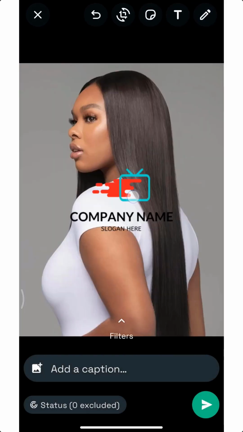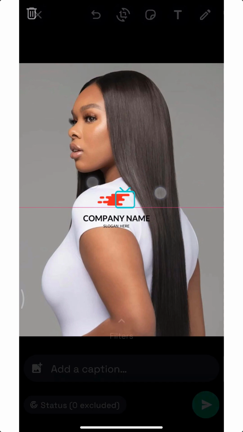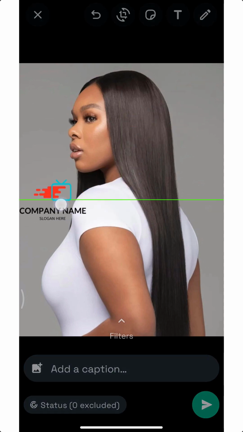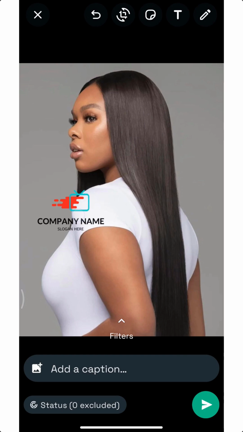Now we can add it. You can use two fingers to resize it and place it somewhere that is visible enough. This can actually be a product, your name, just place it anywhere around. I can't really pick any better place right now, so let's just pick anywhere and let it go like that, and we're going to click send, and it's going to post on our status.